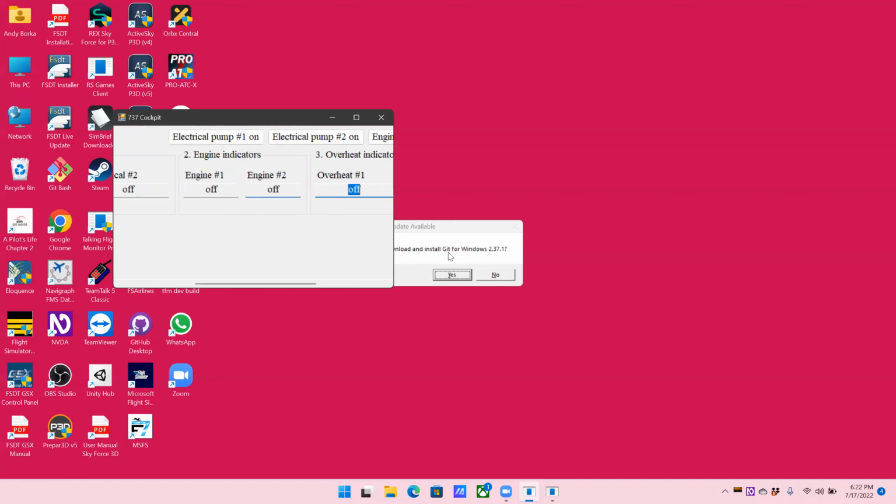The third group, Overheat indicators grouping. Electrical pump number 1 overheat indicator off. These are the electrical pump overheat indicators. Electrical pump number 2 overheat indicator off. And tab. Panels tree view. Hydraulics, 1 of 1, level 1. Back to the tree view.